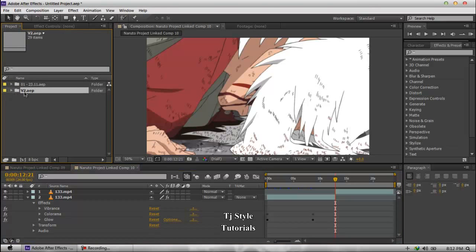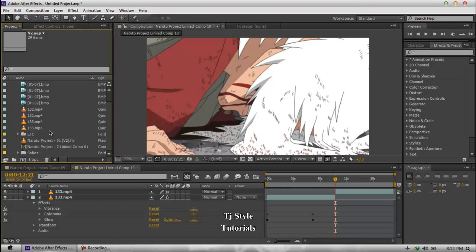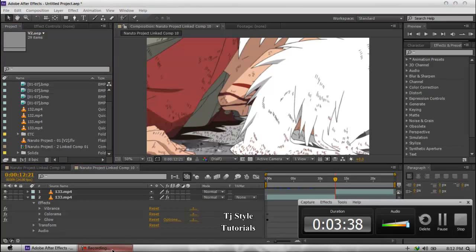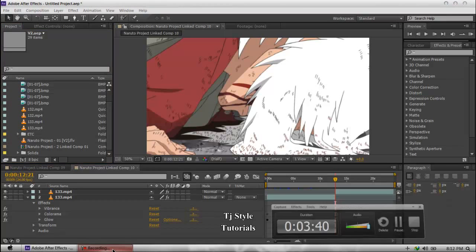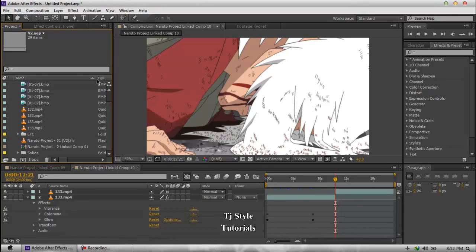I'm going to come to the V2 AEP, open it, and find the composition file again. If you are having trouble finding the composition file in your project, you can reduce the size of this name. Keep your mouse on the very ending of the name, and you'll see that the mouse pointer changes. Click on it and drag it to the left, and that's going to reveal your type.